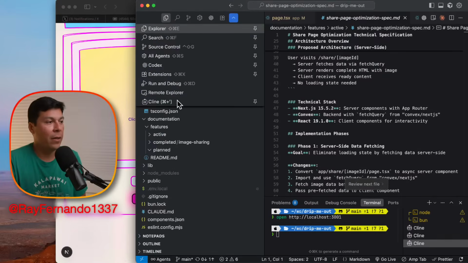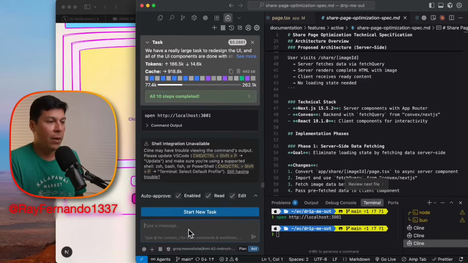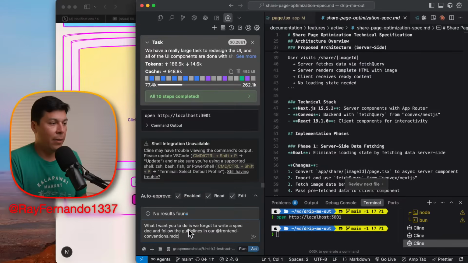I'm going to go back to Klein and prompt that so we can start the new task. What I want you to do is, we forgot to write a spec doc and follow the guidelines in our, and then type in documentation.